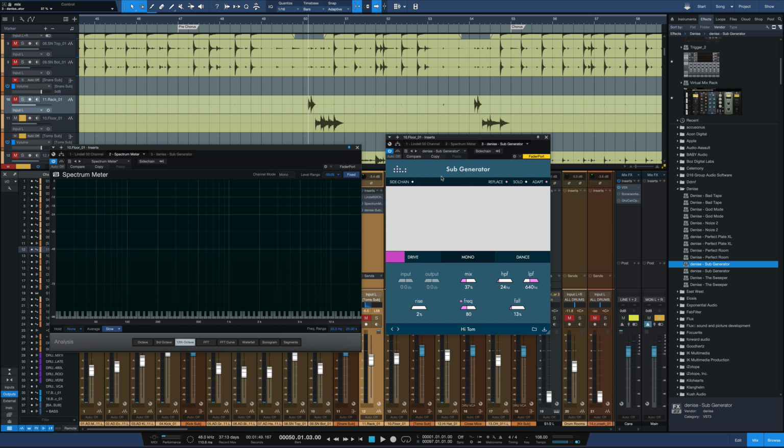So there we have it, sub generator from Denise Audio, a really simple way to dial in nice full bottom end to percussive elements in your mix, or really anything else you want to dial in a sub generator for. It's a little bit different than other plug-in synthesizers that kind of create low-end energy. This one creates actual sub frequencies.